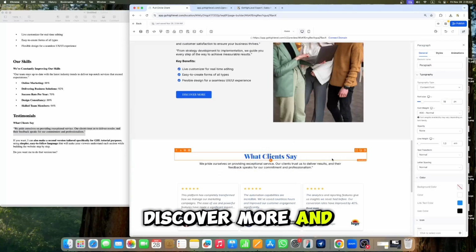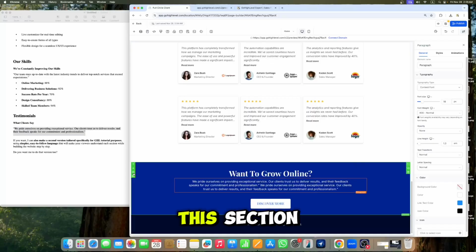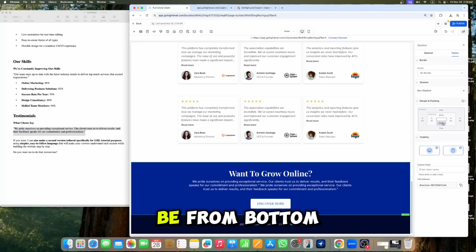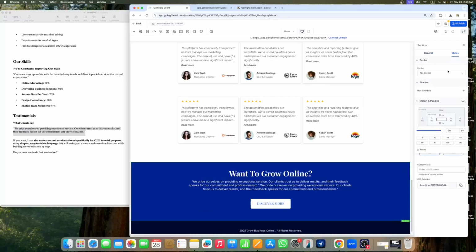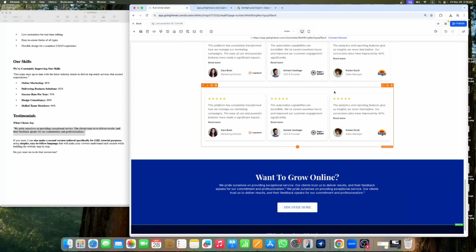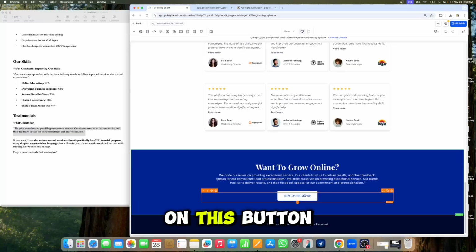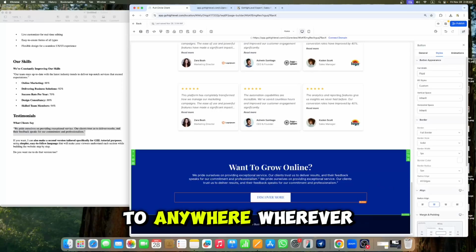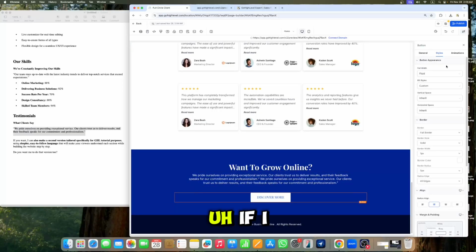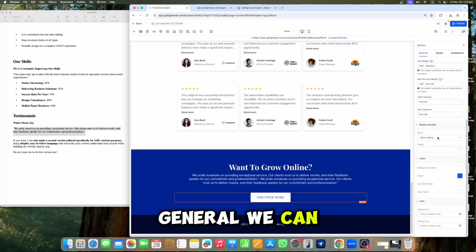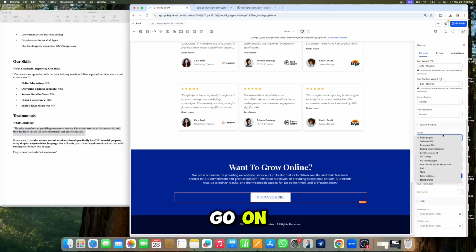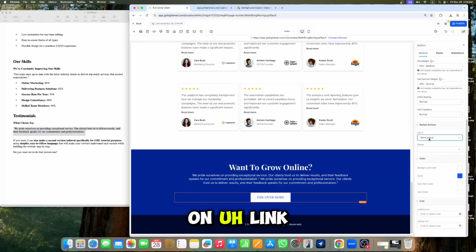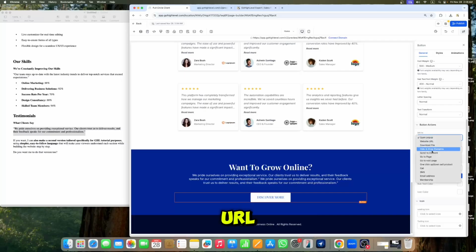Just cover more, and I will click this section and I will make it 60 from the bottom and from the top also 60, something like this. And now if I click on this button, we can redirect to anywhere, wherever we want. If I click on the general, we can make it go on. If I click on link button, we can make it go to a pop-up or website URL or another page.